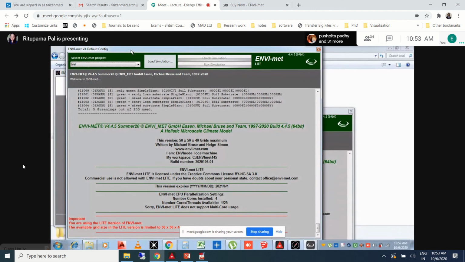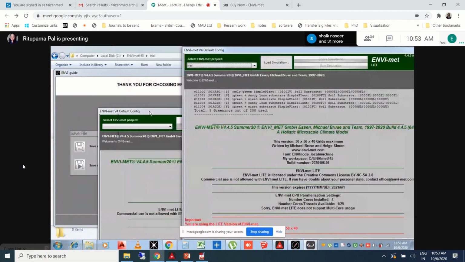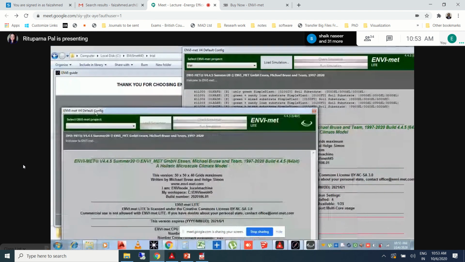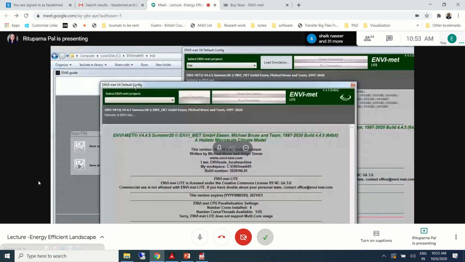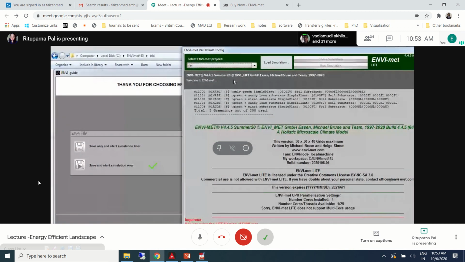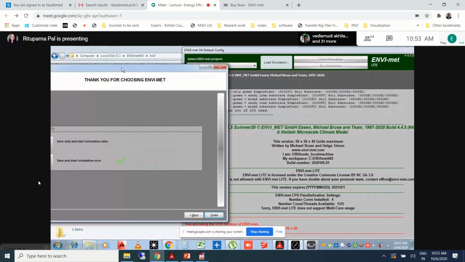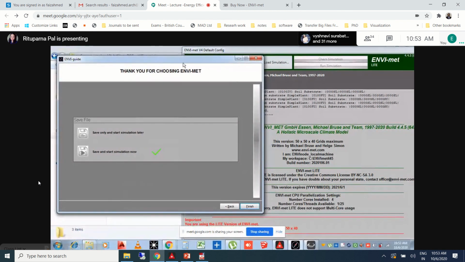Ma'am, actually it did not come. I got the green tick against save and start simulation now, but this did not come up. It did not come up? No, ma'am. You can also try finishing it. You just click finish. Still nothing. Okay. Did you click on this blue option? After this, you have to click on this save and start simulation now. Did you do it? No, I didn't do that. Yeah, please do.